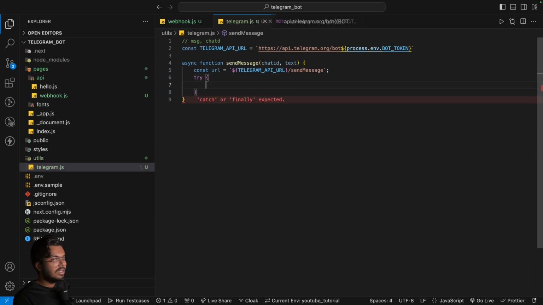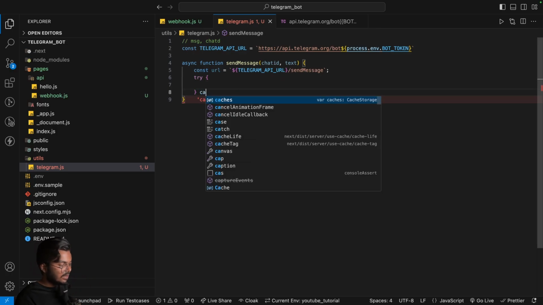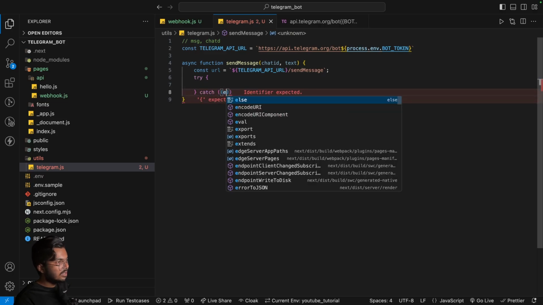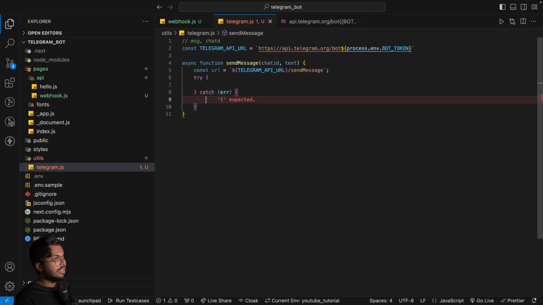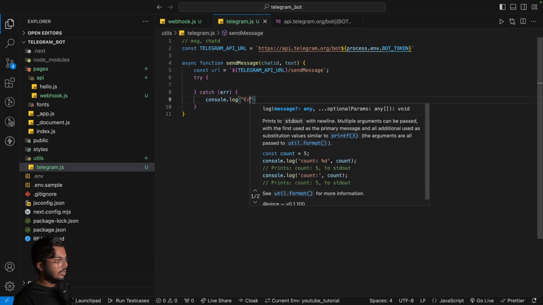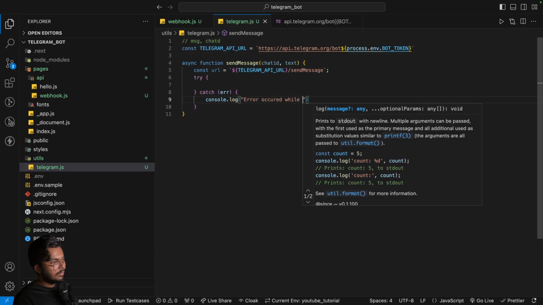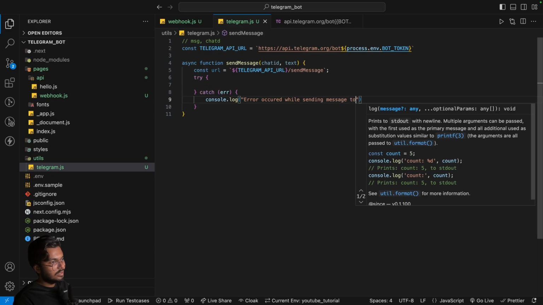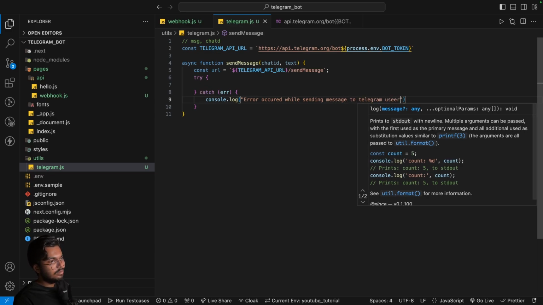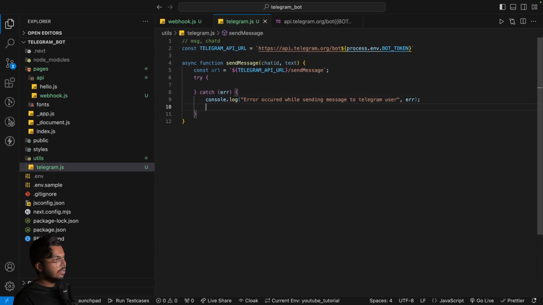Now I can make a post request using Axios, or we can also use the fetch API. Doesn't really matter, but let's keep everything under a try catch block, so in case any error occurs we should be able to see it. So let's say console.log, error occurred while sending message to telegram user. This is the error, and I don't really want to do anything else. Okay, so we have this.